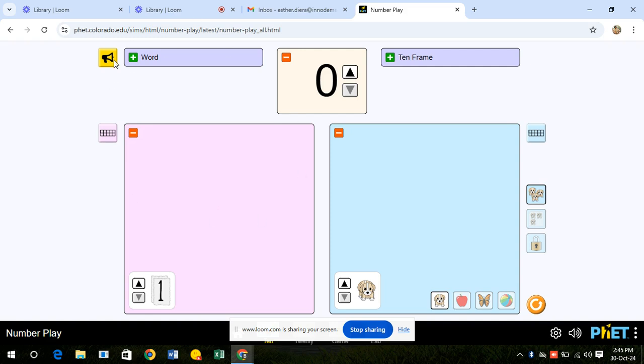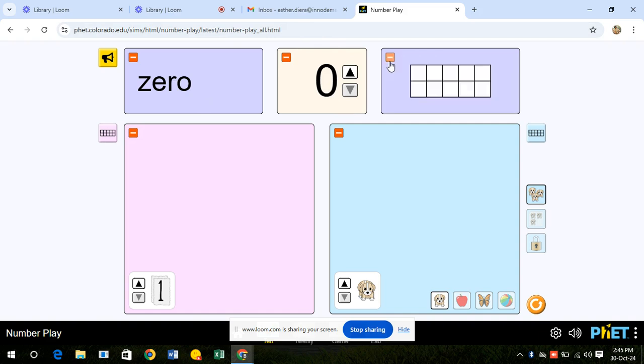So this is how our screen looks like. We have the left play area, we have the right play area. We have a speaker here. You can press it to listen to how a word is supposed to be pronounced. You can add word so that you can see how it's supposed to be written in words. This box here shows you how it's supposed to be written in digits. Then you can add a 10 frame such that as you add the numbers, it will be displayed here.